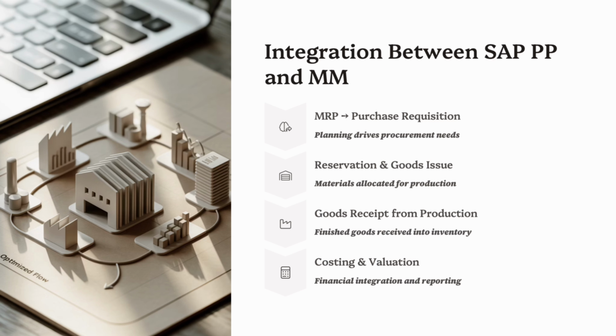Production cannot happen without materials, and procurement makes no sense without production demand. Here are the main integration points. MRP to purchase requisition. In PP, material requirements planning, MRP, identifies shortages. If stock is not available, it automatically creates purchase requisitions in MM, which buyers can convert into purchase orders.